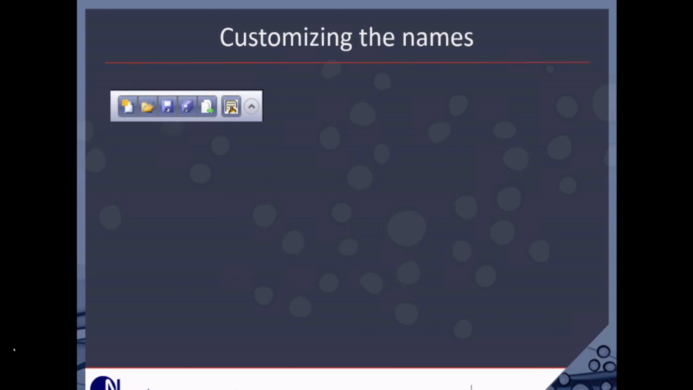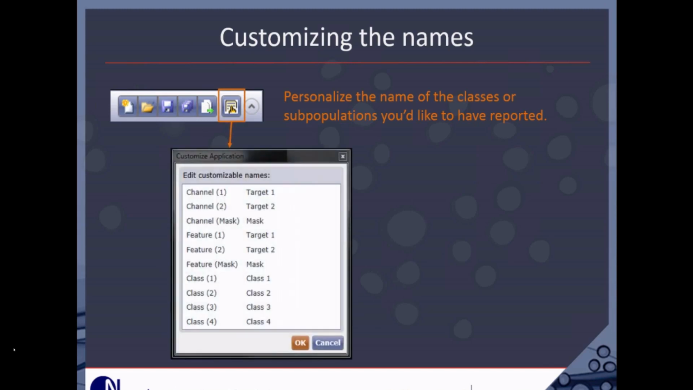Okay, so another thing is in the expression analysis application, you have a customizing tool. If you look at this icon bar, you can see a little piece of paper with a hand on it. This is a customizable tool. When you click on it, it opens up a dialog box that shows you the current channel, feature, and classes, and allows you to edit the names that are displayed currently to something that's more meaningful to your experiment. The first portion is the channel name. This is each of the image channels that you've taken. In this case, we have three channels, and they're currently displayed as target 1, target 2, and mask.